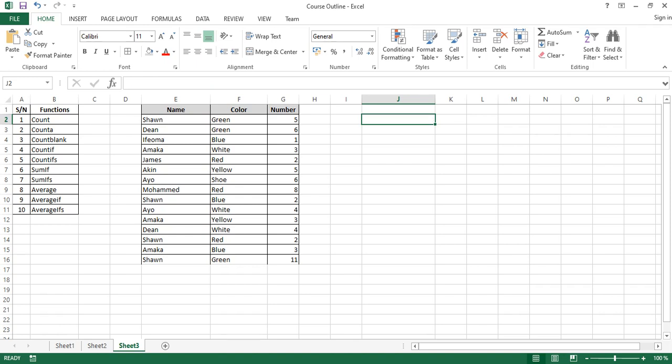Now let's pick a case scenario for SUMIF. Say, for example, I want to sum up all the balls that Sean has and that are green, and also sum up the balls that, let's say, Ayo has that are white. Do you understand that? Okay, or let's count, let me put it this way so it becomes more straightforward. Let's count all the balls that belong to Sean, and then all the balls that are green. All the balls that belong to Sean and are green.